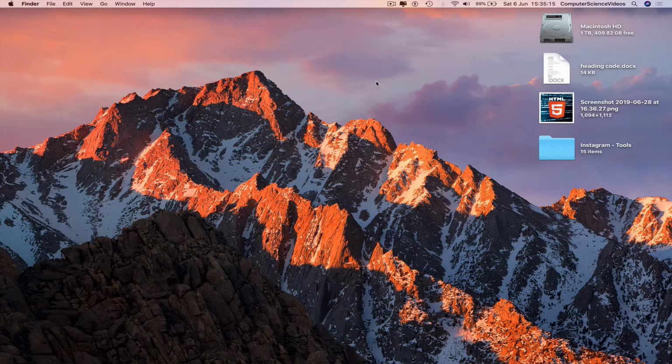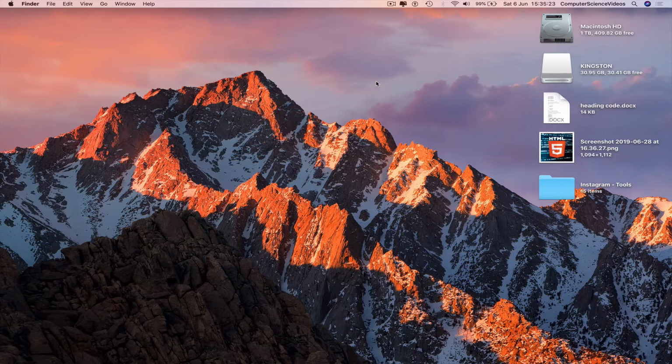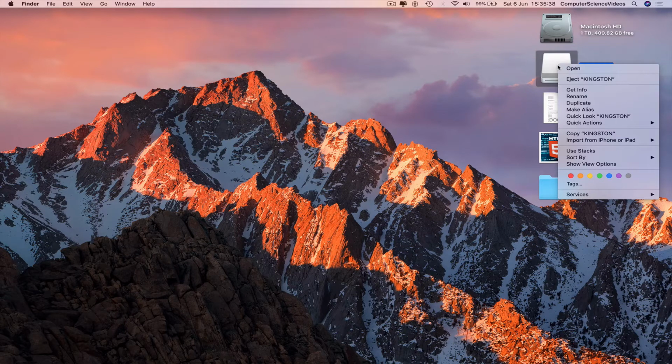Now we have connected the USB flash drive to the Mac computer. We should see this on screen. There we have the Kingston USB with a capacity of 32 gigabytes. Can it be USB 2, 3, 4? Yes, it can.